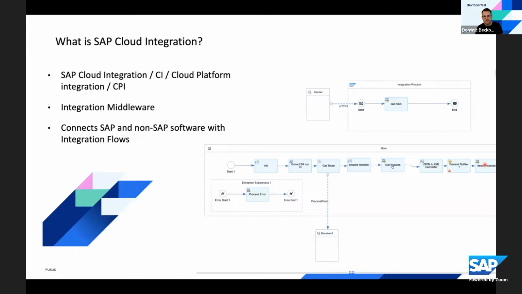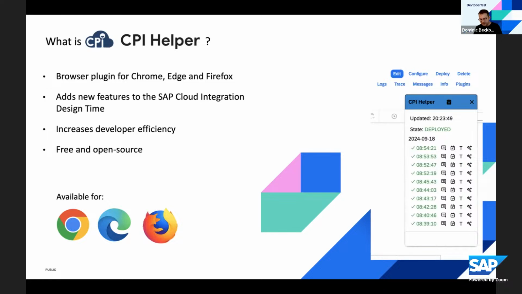Yeah, and so now you ask yourself, okay, that's really nice, that's something I want to use, but what is the relation to CPI Helper? The CPI Helper is a browser plugin that's available for Chrome, Edge, and Firefox. But be a bit careful with Firefox because SAP does not support Firefox fully, so it's a bit limited with features sometimes. And what this plugin is doing, it adds some new features to the UI. So some extra buttons, some features that SAP somehow missed.